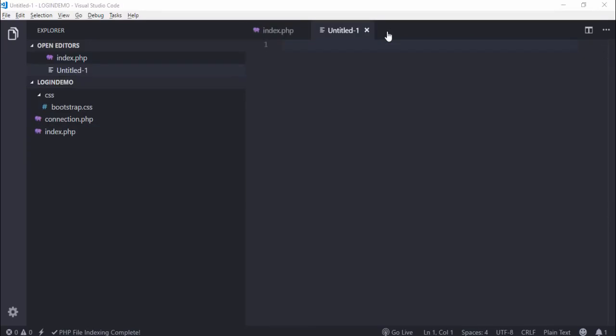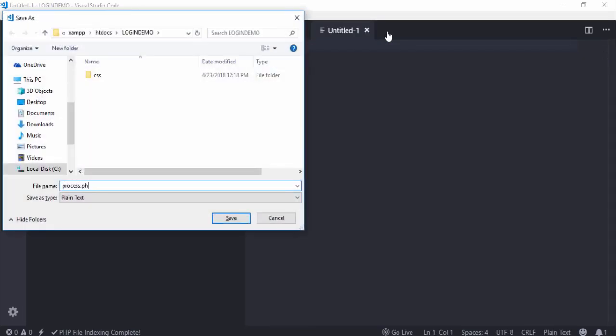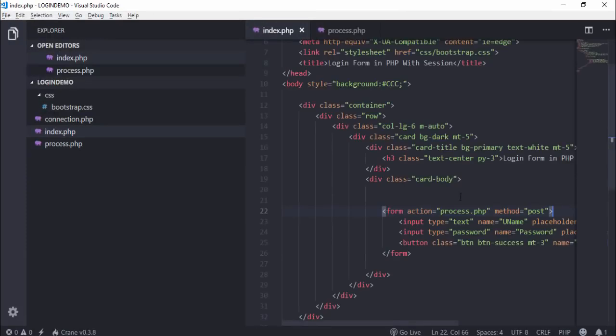I create another file, process.php. Okay, now you can see it, process.php. I used an action, process.php.